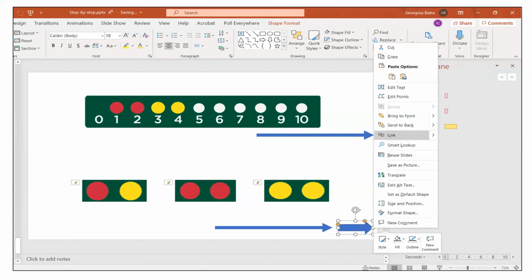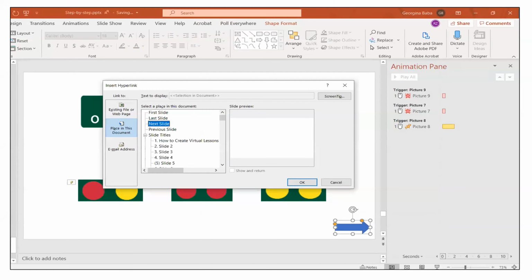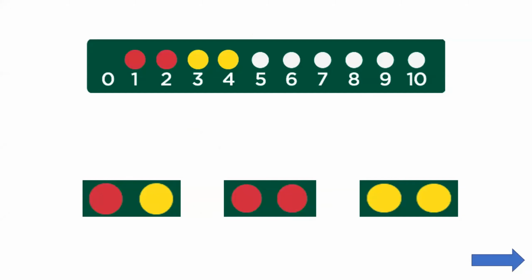So in order to do that, you'll get this again. You're going to do Place in This Document, but this time you're not going to choose what slide. You're just going to choose Next Slide, which you can see here. It says Next Slide. Press OK, and we are done.